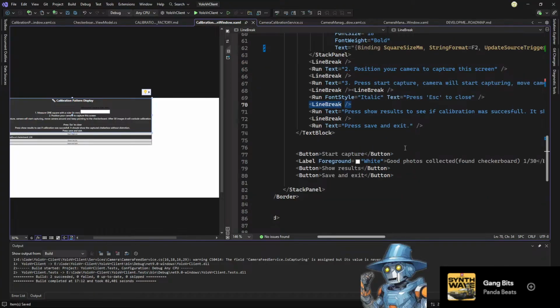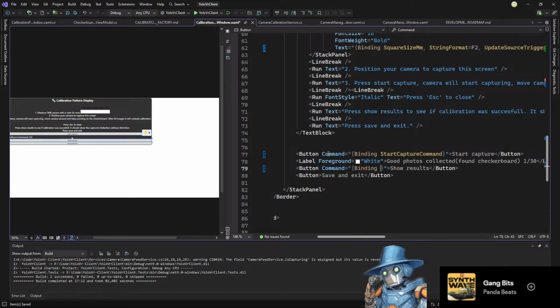Now we also need command buttons. Binding, path capture command, binding, show results command, binding, save calibration command. Save. Text. Value. Content. Binding.